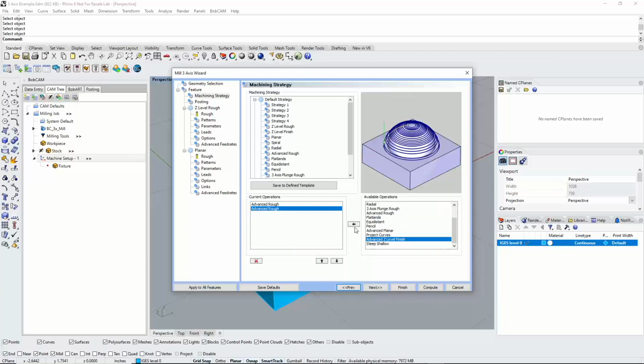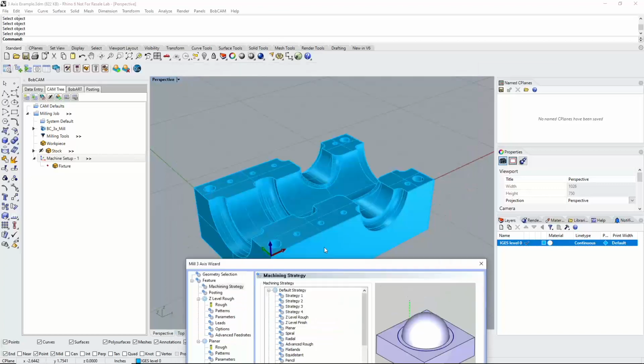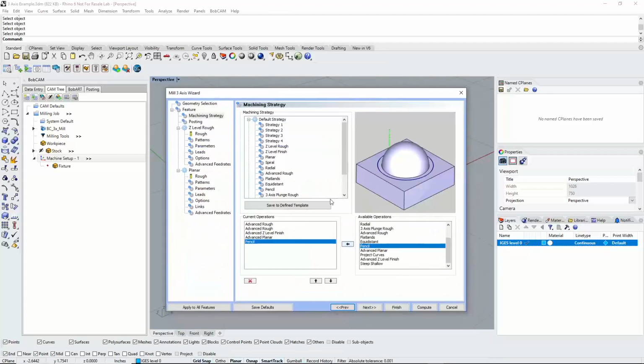The next tool path will be an advanced Z-level finish using a 1/2 inch ball mill. We'll then use an advanced planer with a 1/2 inch ball. And then finally, we're going to add in a pencil mill, which is going to use a 3/8 ball, which is the size of the radiuses for all these corners. So we'll go ahead and hit next.